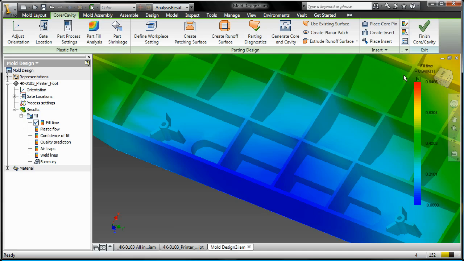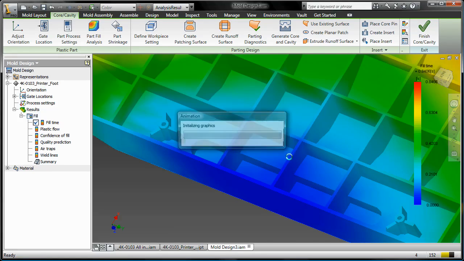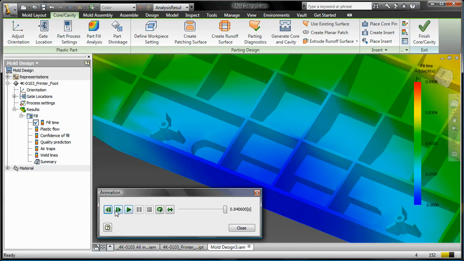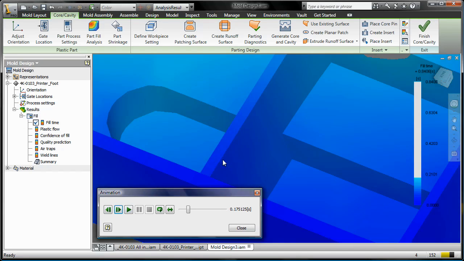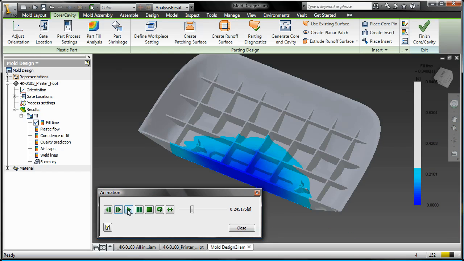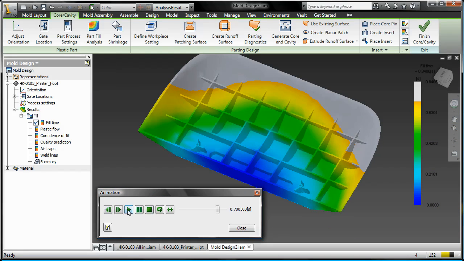And we'll run the fill time plot one more time, animate those results. Step forward just a couple, and we can see how the plastic flows evenly through that rib now, getting rid of all the air traps that we had. And again, I'll show the rest of the part filling up with plastic. So these are just a couple defects that you can find using the Moldflow features embedded into Inventor Tooling.